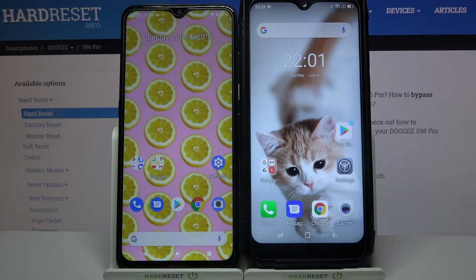Hi! Today I would like to show you how you can transfer files from Nokia device to DOOGEE S96 Pro.